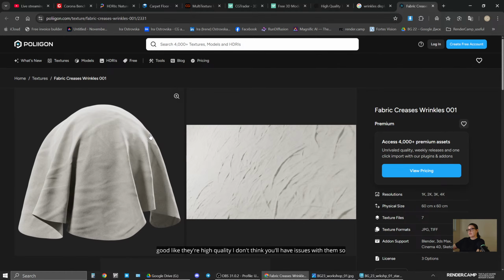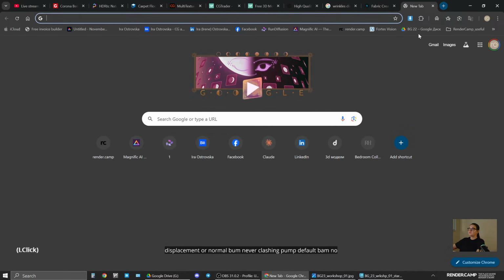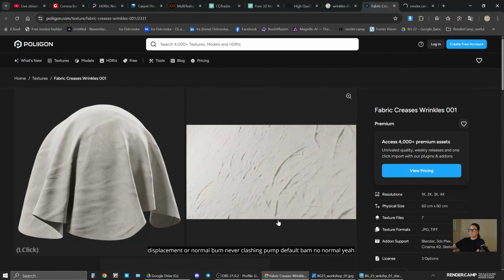So usually, if I need wrinkles, it's displacement or normal bump, never classic bump. Default bump, no. Normal, yeah. So that's about this. Okay, any more questions you have or no?